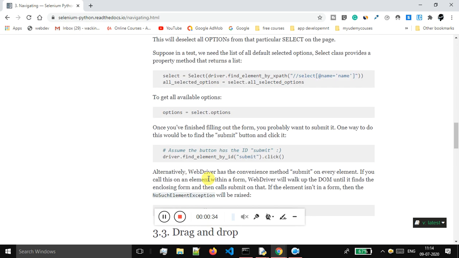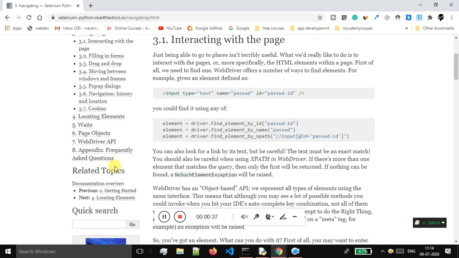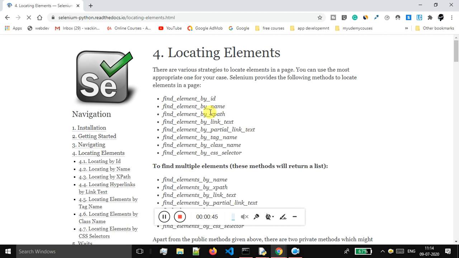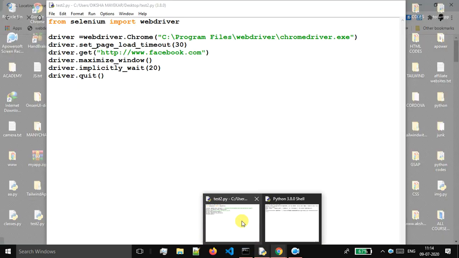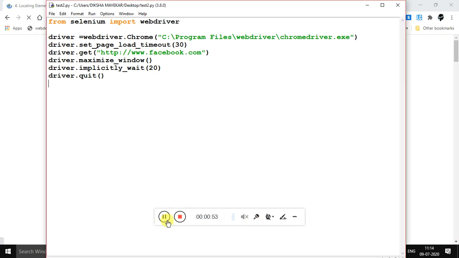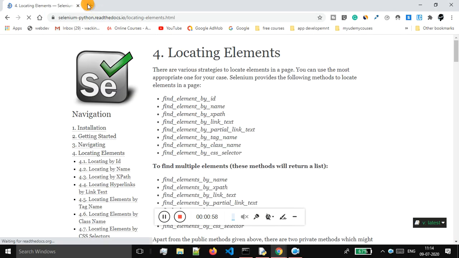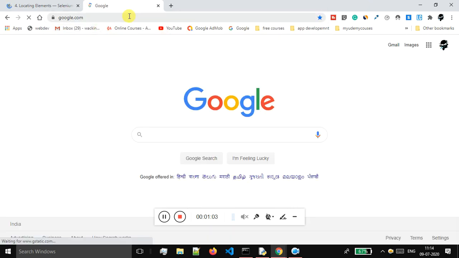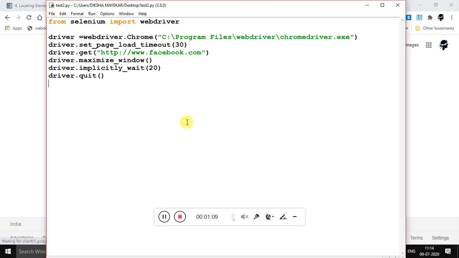There are a lot of things present. Sorry, we will be going to the locating elements section, which tells us how to locate any element. So I will come inside of my script over here, and now I want to load the Google page. I will say google.com, double click on this, and this is the link you have to copy. Copy it and paste it inside of the double quotes.